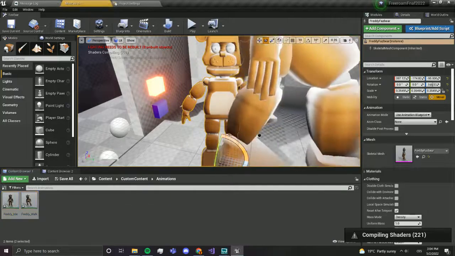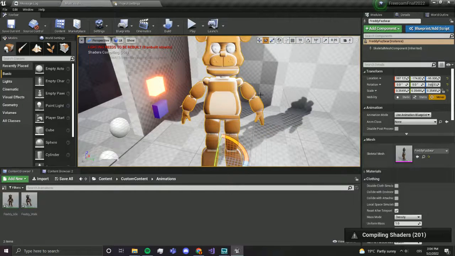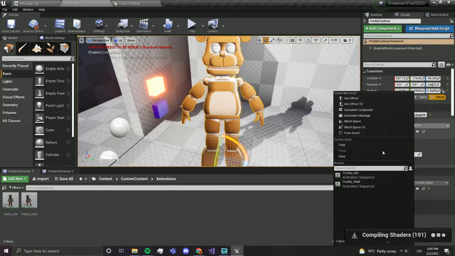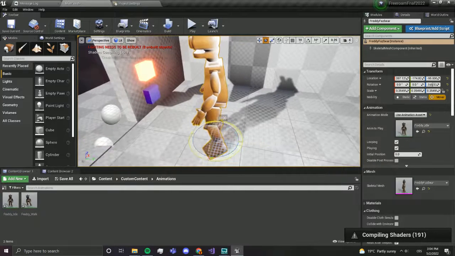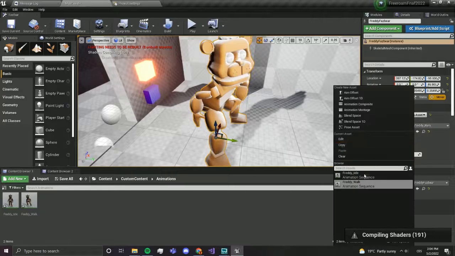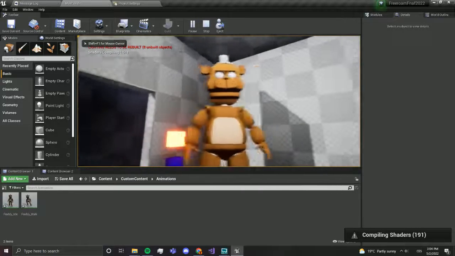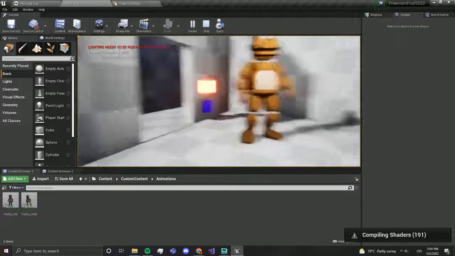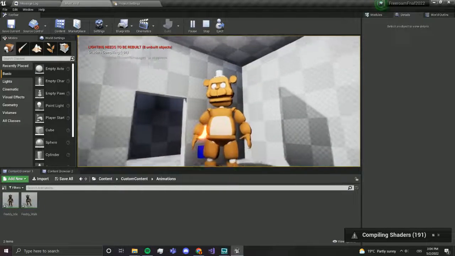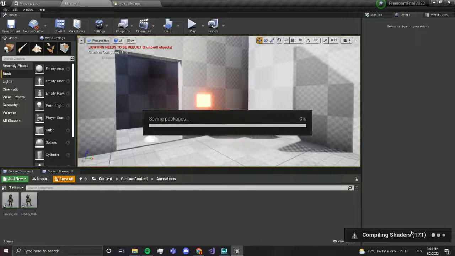Yeah, cool. So now we can click on our Freddy, use animation asset, Freddy idle, Freddy walk, Freddy idle. So I'm going to press play. You have our Freddy! Pretty cool, isn't it? Yeah, so now I'm going to wait until the compiling shaders is completed. I'll be right back.